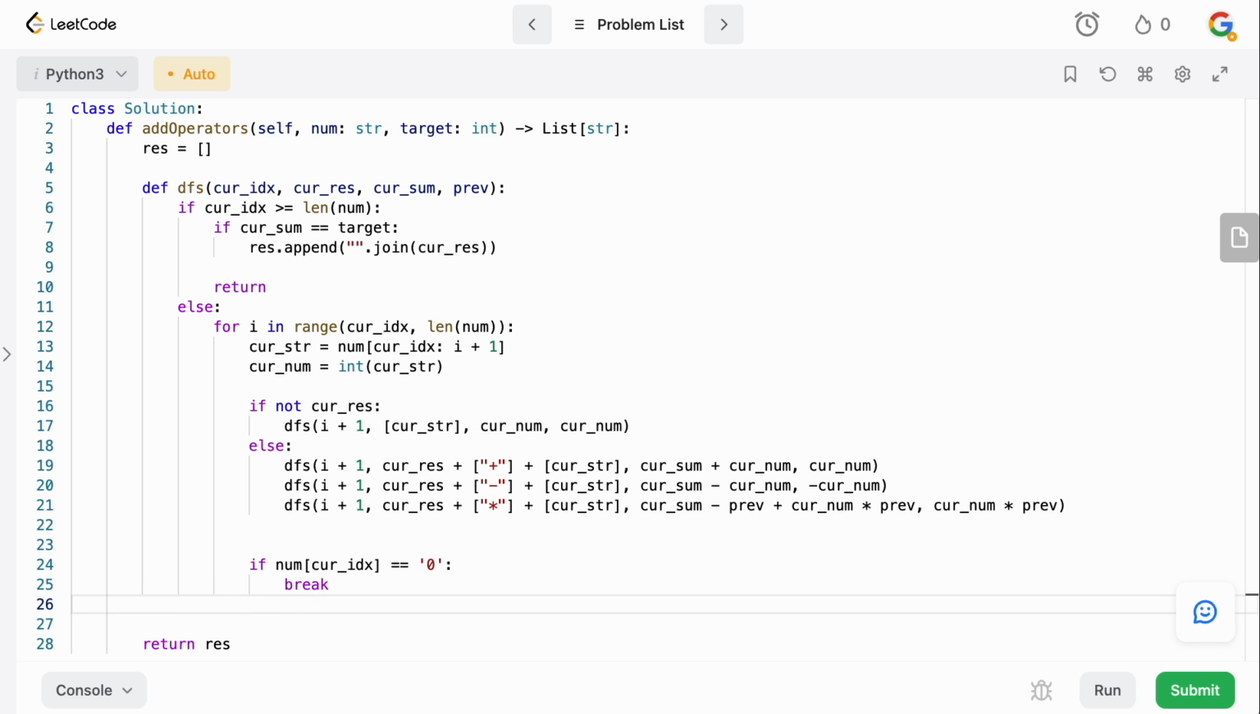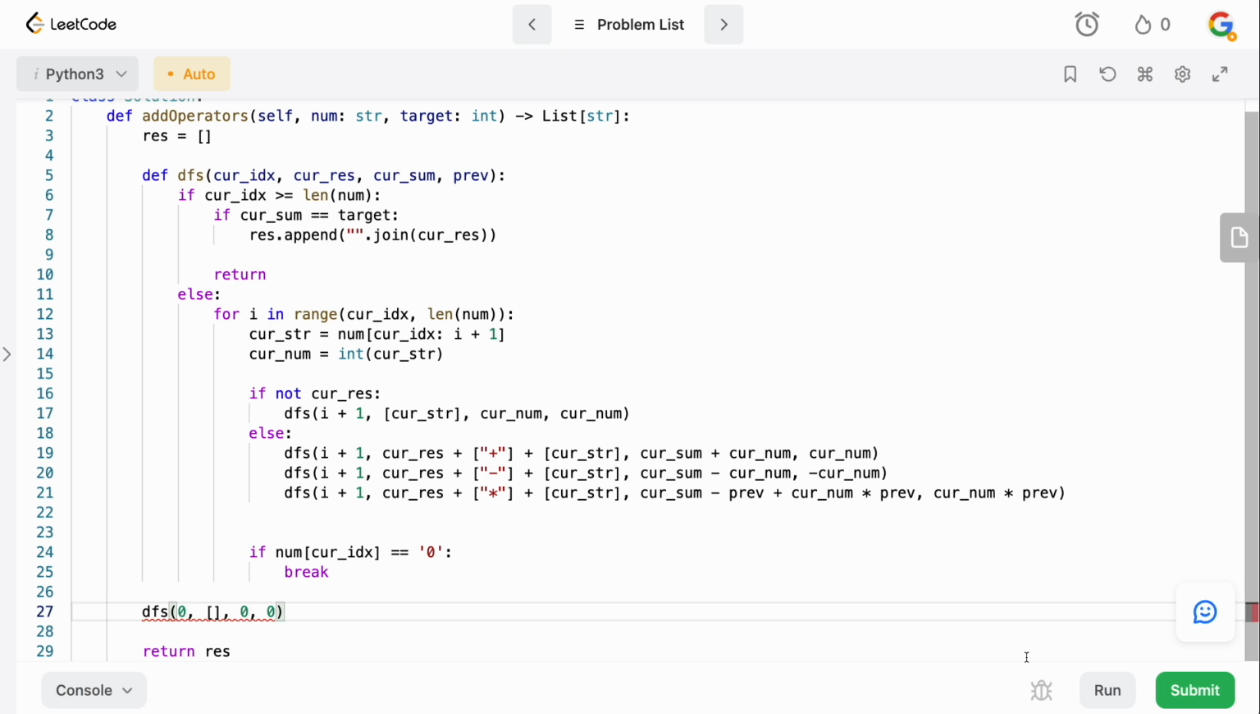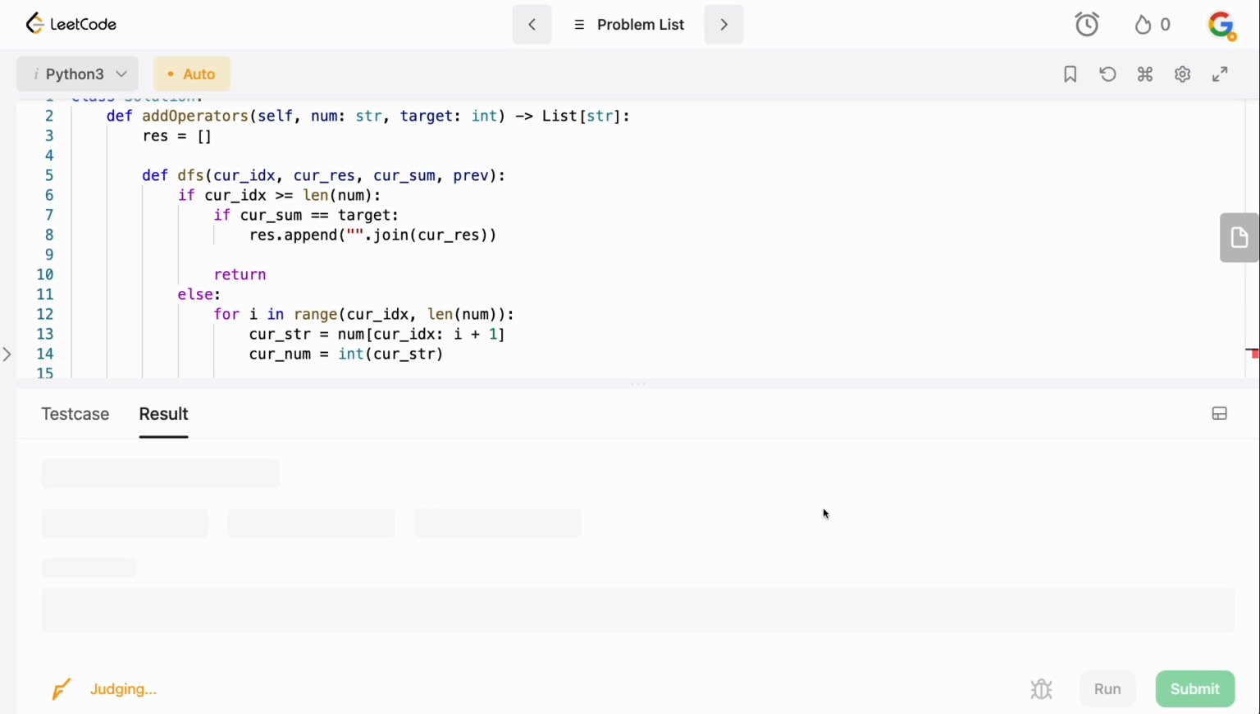The last thing we need to do is call the DFS function. So let's call DFS. The current index, obviously we start at the 0th index. Our current result is empty when we start, so we're just going to pass an empty list. Our current sum, we haven't done anything yet, so it should be 0, and the previous value should be 0 because we haven't seen any values yet. So let us run this. Hopefully I haven't made any mistakes because this problem is quite complex.